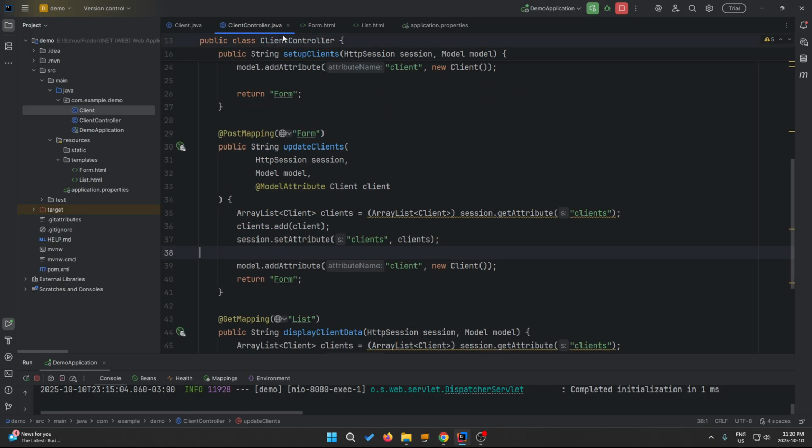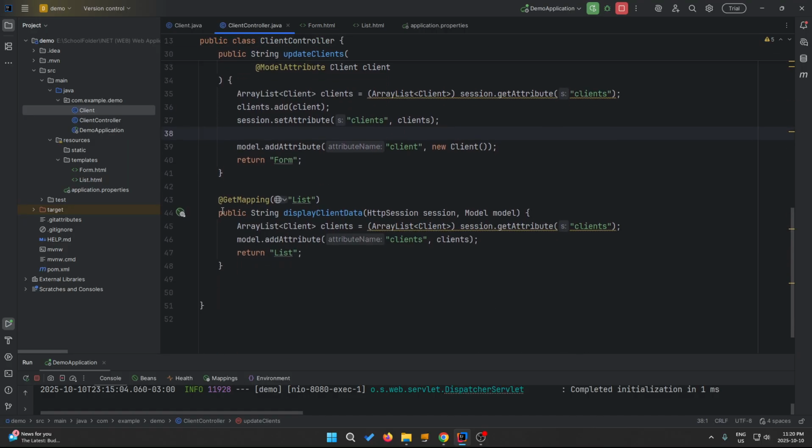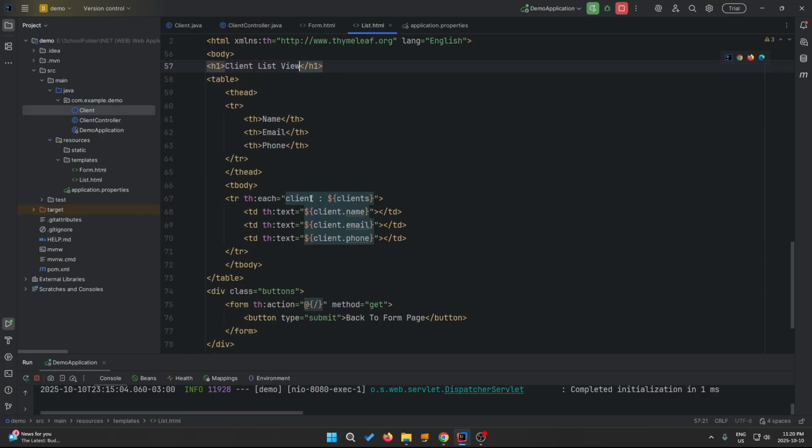And so within this form, I also have another button specified by the buttons div, called view client list. What view client list does is call the list get mapping. It will get the clients array list from the session, and then it will add the attribute of clients to the model so that the list page can display it.